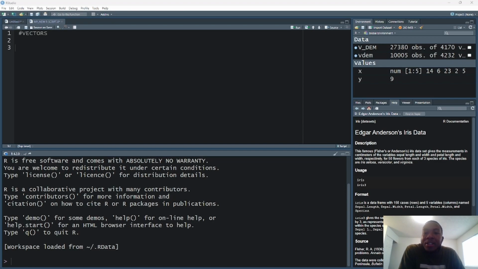So a vector is basically a way to order data in R, right? It's a basic data structure in R. And with vectors, you can only have one form of data type. So a vector can either be a numeric vector, an integer vector, a character or string vector, or a logical or boolean vector. It cannot be two data types in one vector, right? So let's go ahead and create some vectors for ourselves, right?